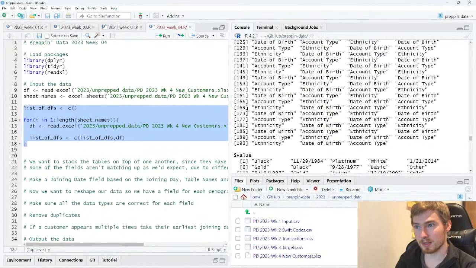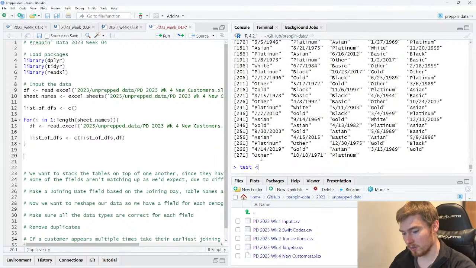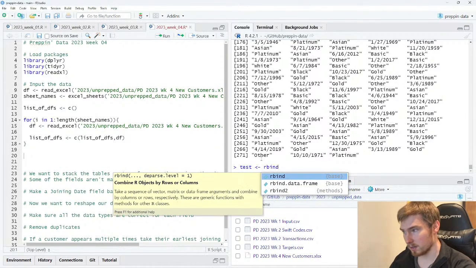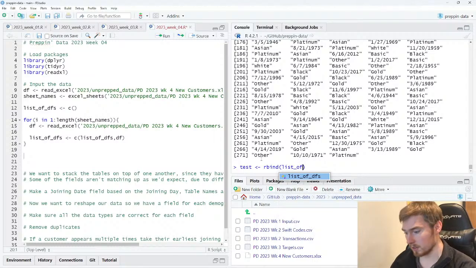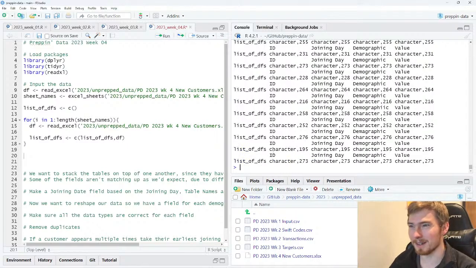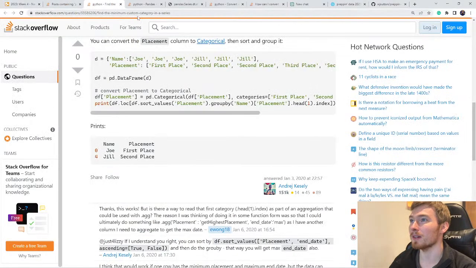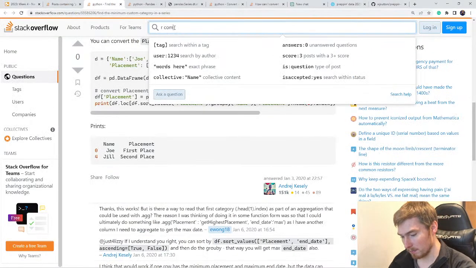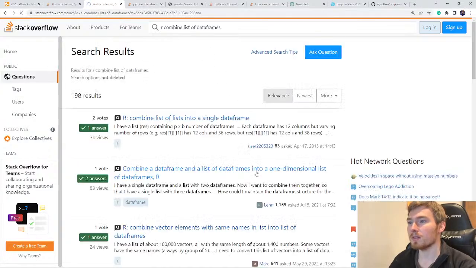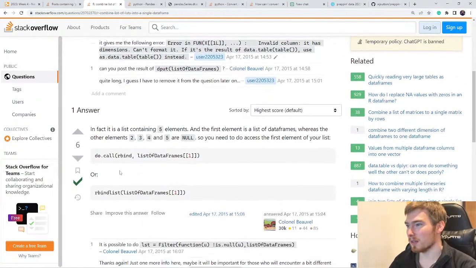for the different data frames. So can I test? Can I do find list of DFs, look at test? Okay, that's not what I wanted to do. All right, Stack Overflow, here we come. So R combine list of data frames. Yes. Okay. Yep. The list of lists into a single data frame. Okay, yeah, this is.